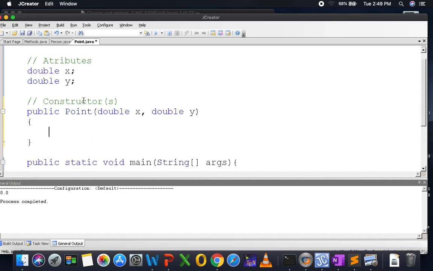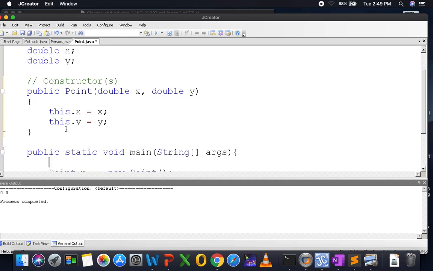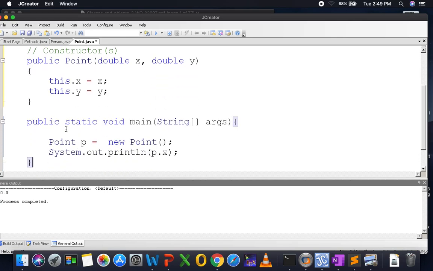Now why? Because the formal parameters of the constructor are identical to the identifiers of the instance variables. And that's why here, once I write it, I have to write this.x is equal to x, and this.y is equal to y. Now, please look at what will happen. I won't change anything in the main method. However, now, whenever I compile, Java will complain.